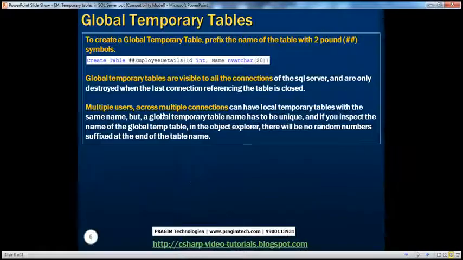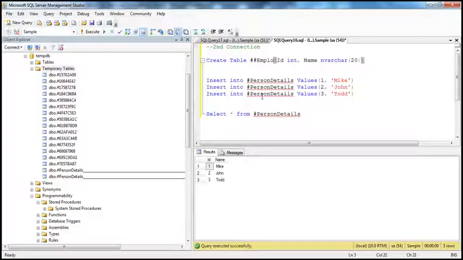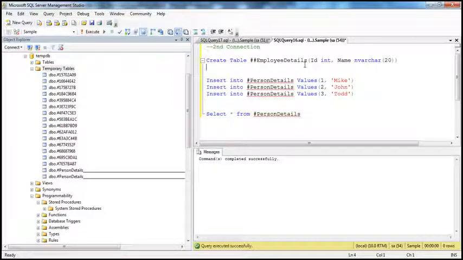Alright, so global temporary tables. Creating a global temporary table is very similar to a local temporary table, except that it has two pound symbols in its name. So instead of one hash sign, you prefix the name with two hash signs. Let's prefix that with two hash signs and give it a name called employee details, for example. When I create this table with F5, this employee details table is created as a global temporary table.